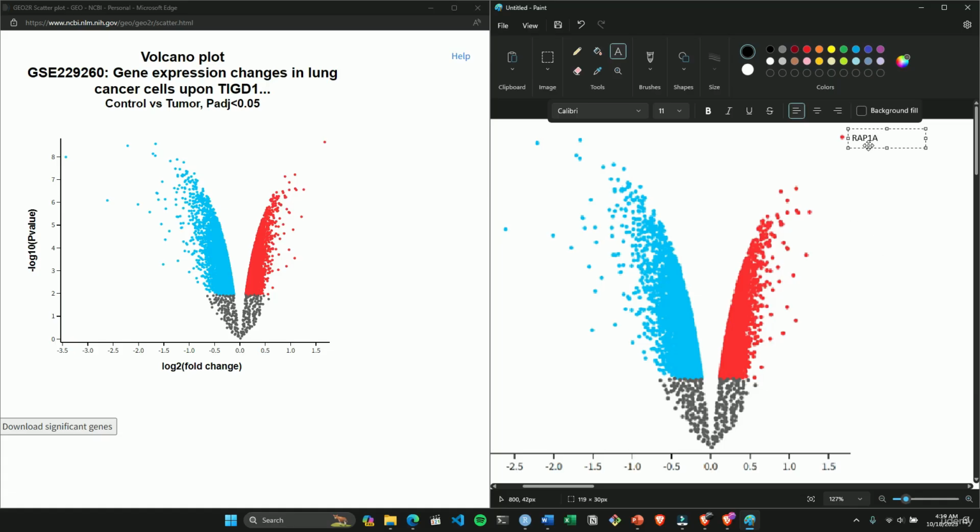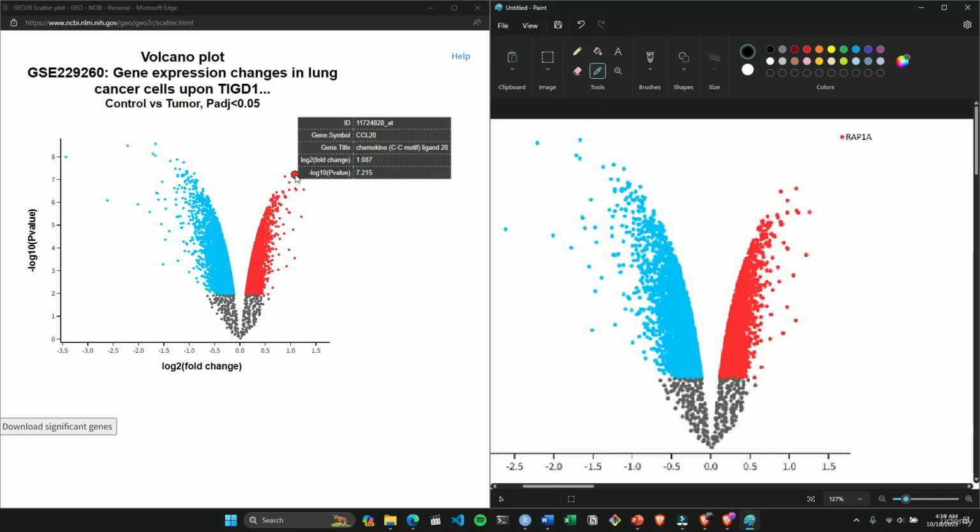So this is the RAPA1 gene. I'm just gonna change these and make some changes. The second gene is CCL20. Here we will write down another gene name, CCL20, and that's done. So we need another name.